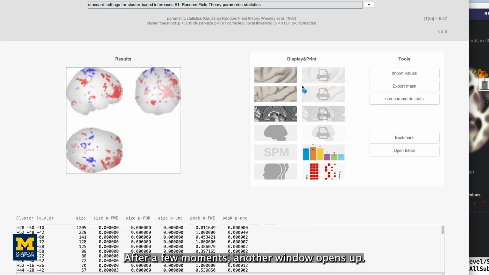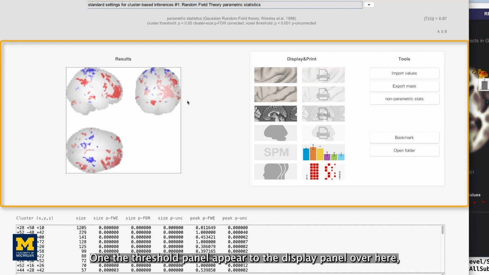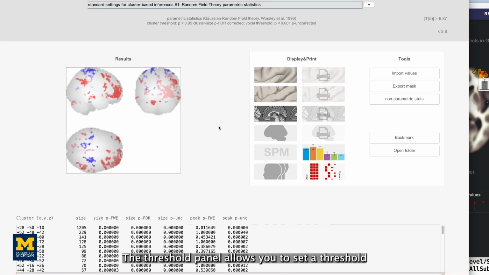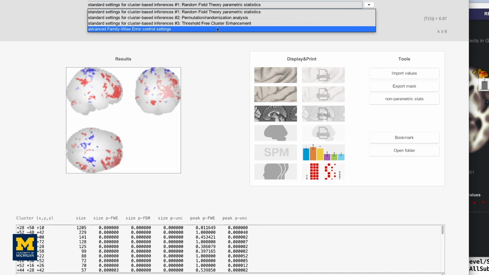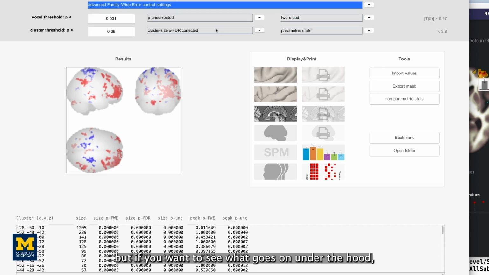After a few moments, another window opens up, giving you more options for viewing the results in different orientations, for example, on different surfaces. The window can be divided into three parts. 1, the threshold panel up here, 2, the display panel over here, and 3, the coordinates panel down here. The threshold panel allows you to set a threshold if you choose the advanced family-wise error control settings. These other defaults will work fine for most purposes, but if you want to see what goes on under the hood, you can select this Customize option here.